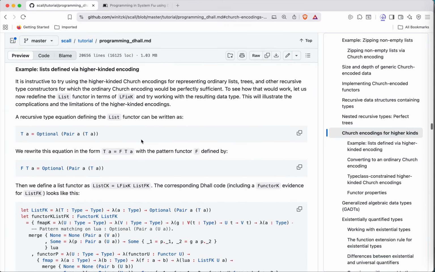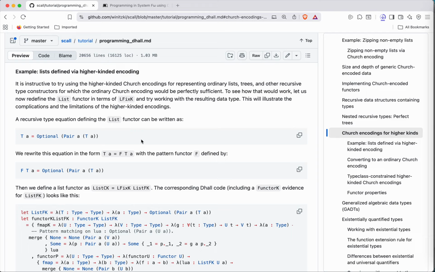So here's an example. Let's write a list functor in terms of the higher kind of church encoding. List functor is a functor, right? So previously we defined the list functor using an ordinary church encoding by the trick that we fix the type parameter as if it's a fixed type, and then we can use an ordinary church encoding. But we don't have to do that if we have the higher kind of church encoding.